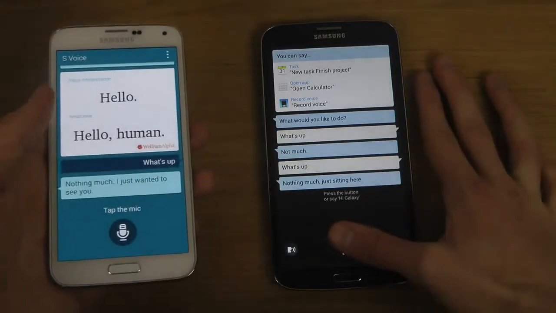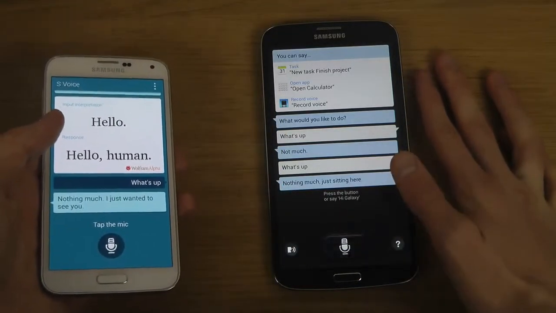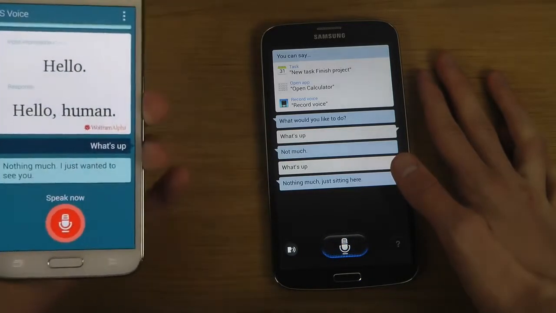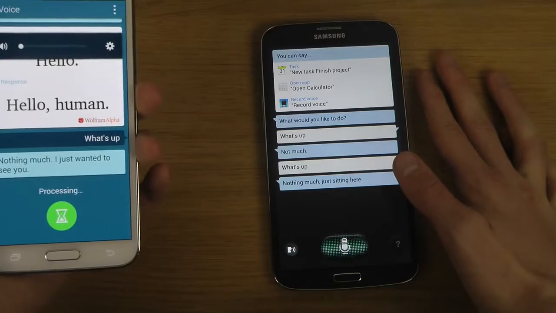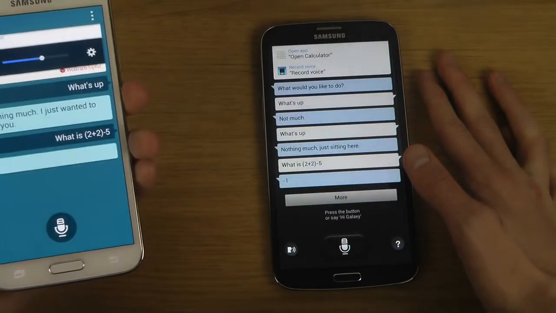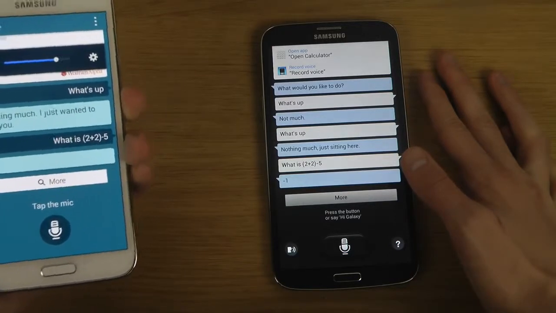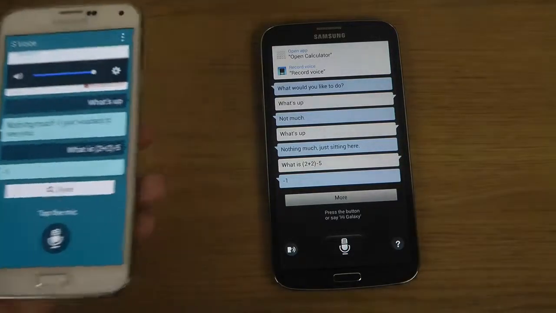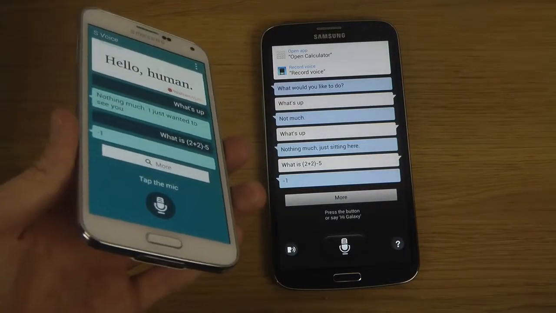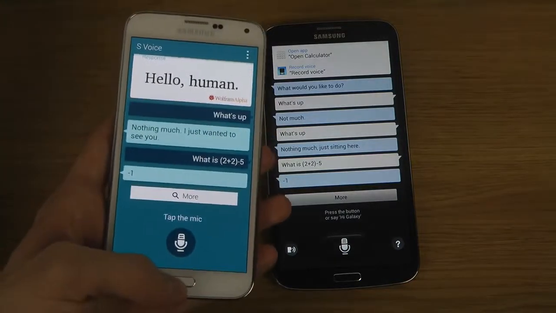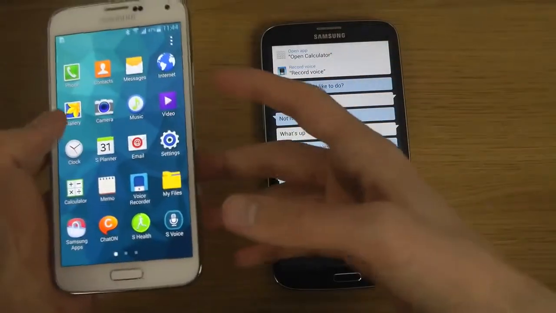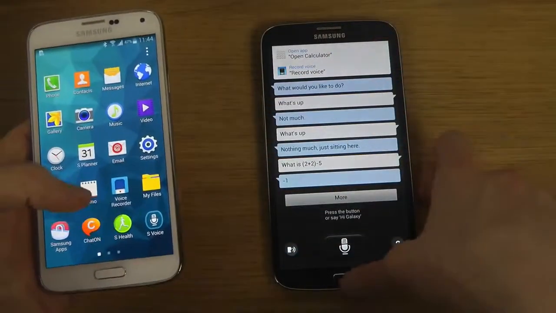I kind of like the sound more here on the Mega. What is 2 plus 2 minus 5? -1. I'm not sure why it sounds so horrible here on the Galaxy S5, but I'm gonna be honest, it sounds bad. I'm not sure if that was just because of water inside of the device, but it sounds really bad. So that could be interesting.